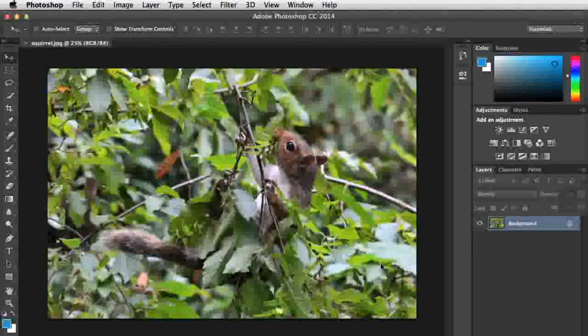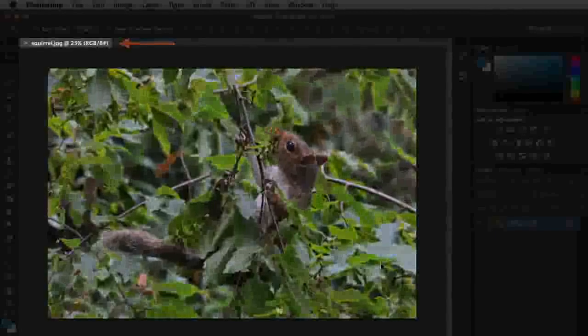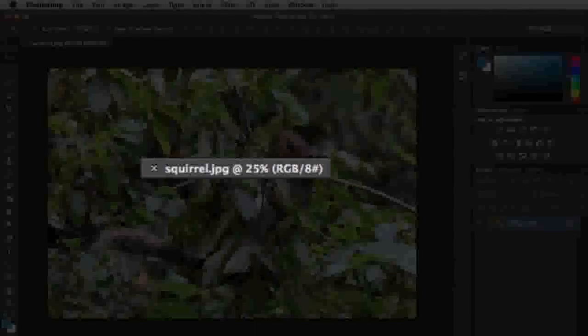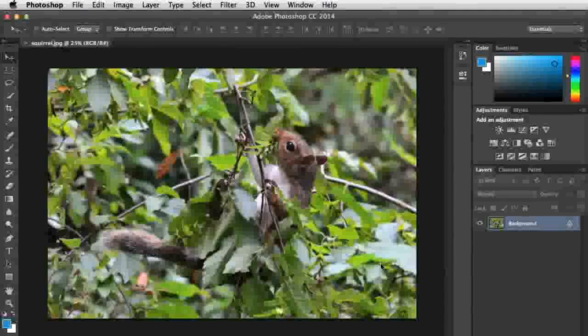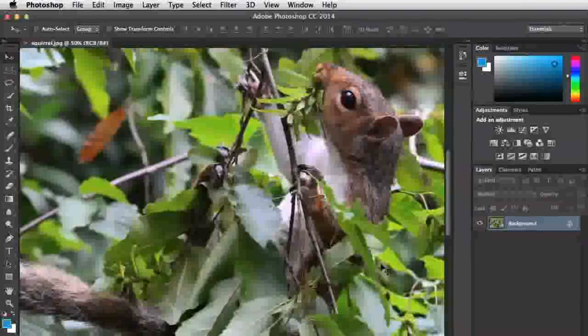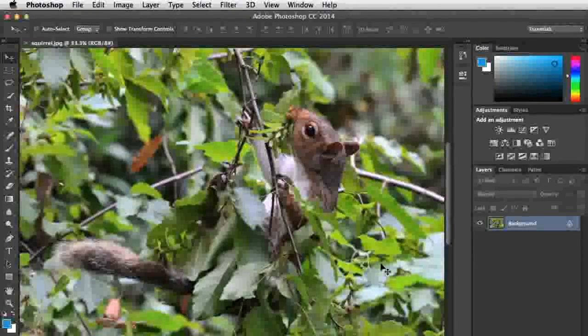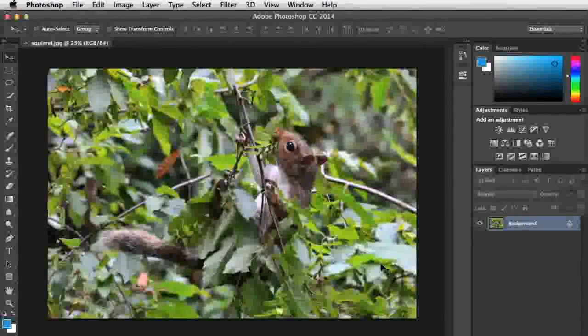As you can see, the image has opened in the center. This is called the Document window. It tells you the file name right here, along with the current zoom level. In our example, you'll notice that we're currently viewing the image at about 25% because the original photo is so large. To zoom in, you can press Ctrl+ on your keyboard or Command+ if you're using a Mac. To zoom out, press Ctrl- or Command-.